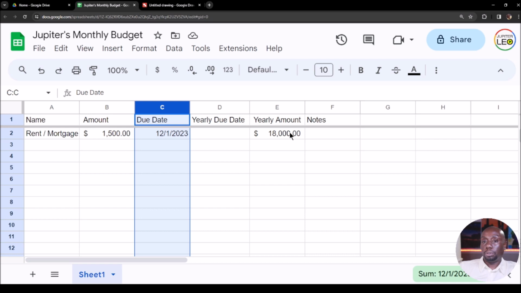Google Sheets is really cool. Anytime you make a change, it saves it automatically. And you can access this on your phone. If you have free time, always look at your budget as much as possible. So let's add some more things in here.